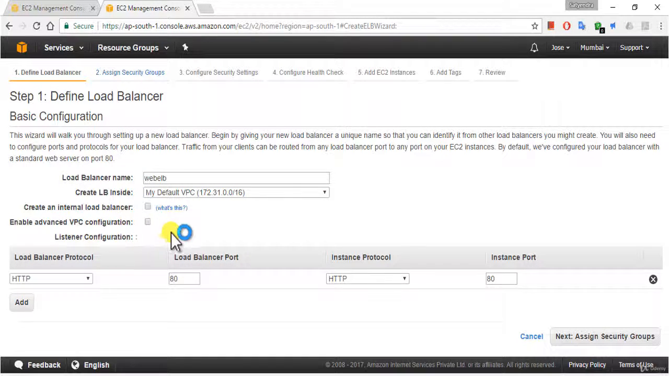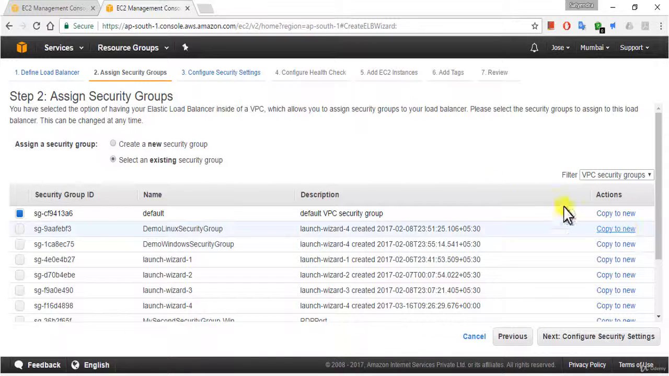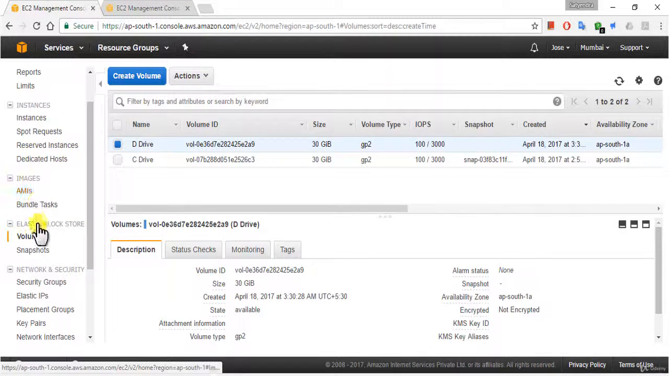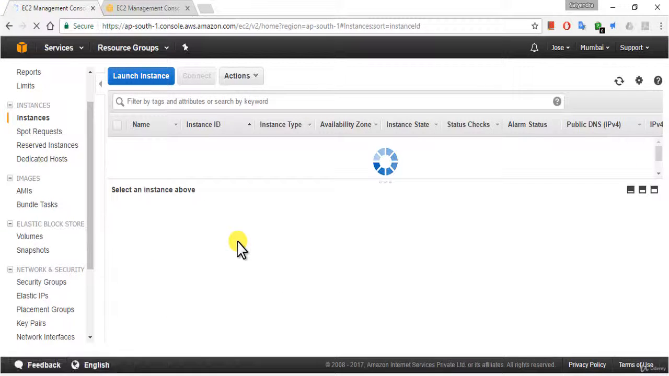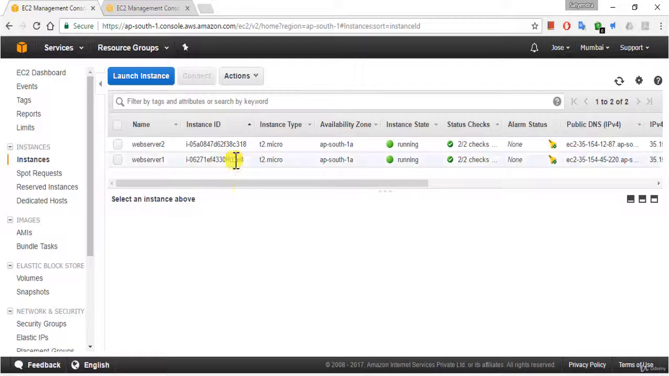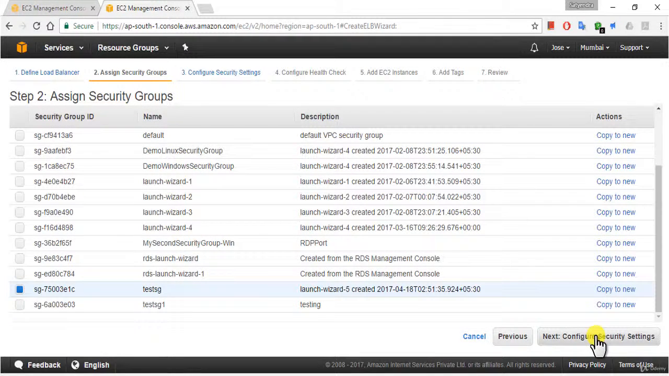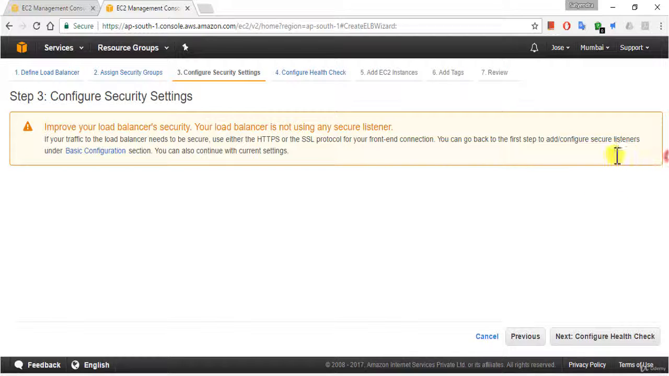Enable advanced VPC configuration is not required right now. The load balancer protocol will be HTTP, port number 80. Now let's assign security groups. We will assign a security group which has port 80 enabled. We created some security groups for EC2 instances, test SG. Let's check if the test SG has port number 80 open. Yes, it has port number 80 open. So we will select test SG.